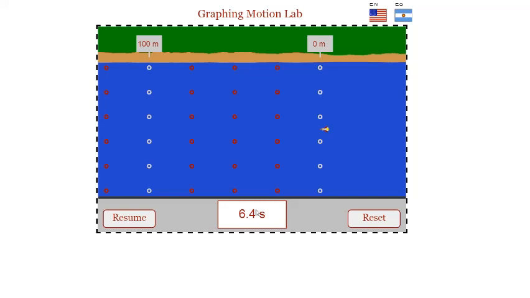So if I were doing the data, I'd have to write down at 0 seconds, my person was at position 0 meters. It took 6.4 seconds to get there. Or that was the person's time at that position. And so forth and so on.